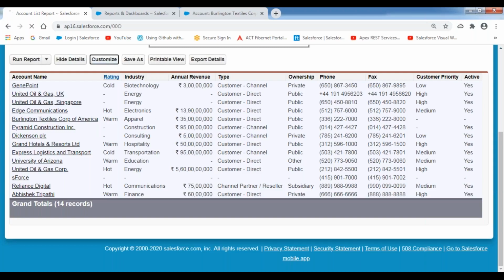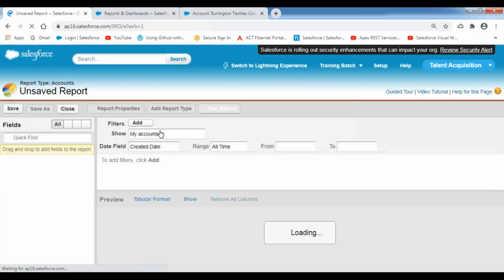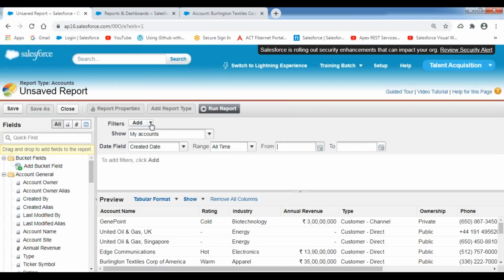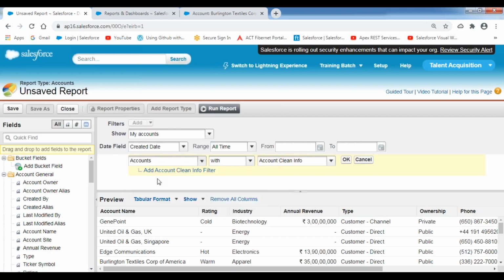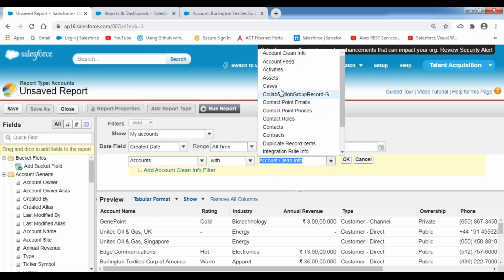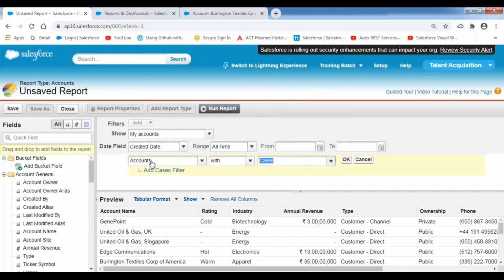Now, in this case, let's go to customize. Add the filter. What type of filter? Now expand this one. You will have an option called cross filters. Here you will have the options. Account. I want only the accounts. With or without, two options will be available. Now with cases. That means whatever accounts are available, whatever customers are associated with cases, I want.